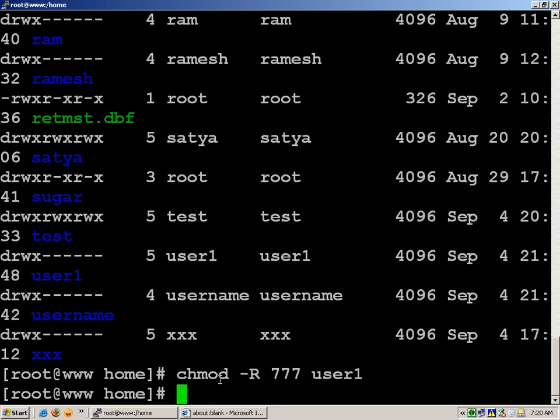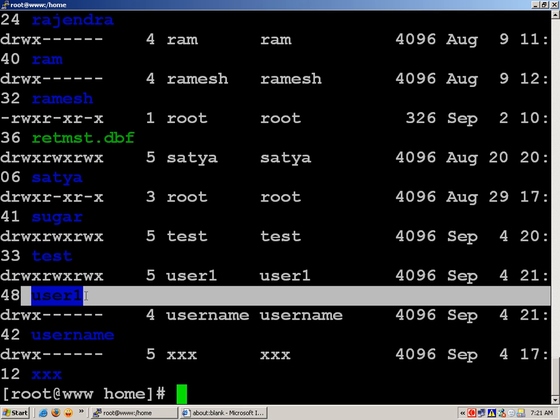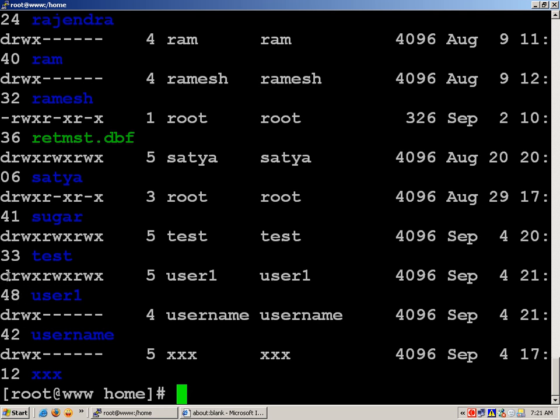Now let us see the permissions. Here this is the user1 directory. D stands for directory. First RWX, read write execute permissions for the owner, read write execute permissions for the group, read write execute permissions for the others.